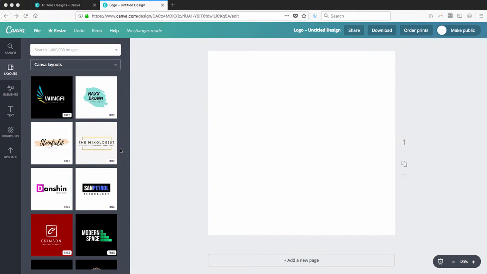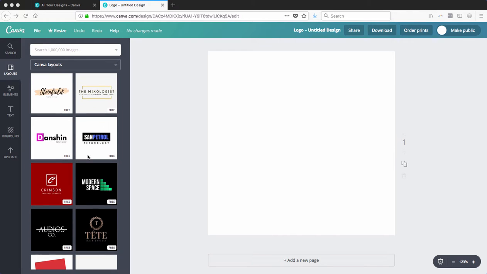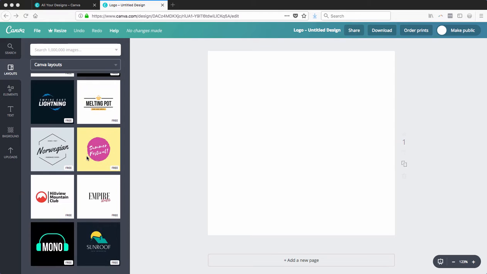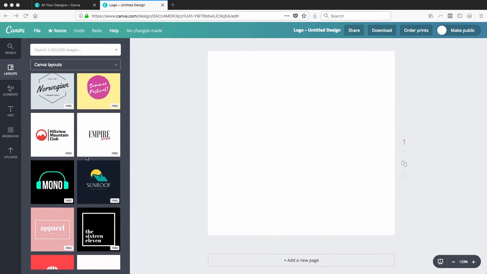On the left-hand side of the screen, if you scroll down, you'll see many layouts that you can use for your logo. I'm going to show you how I created the logo for my demo site, but feel free to try different layouts until you find one that works for you.